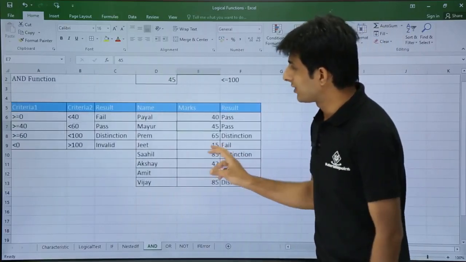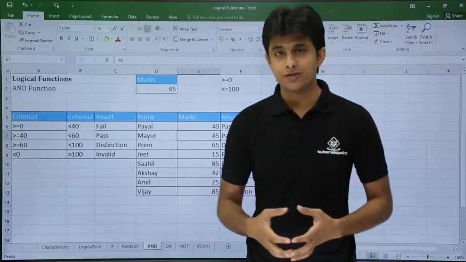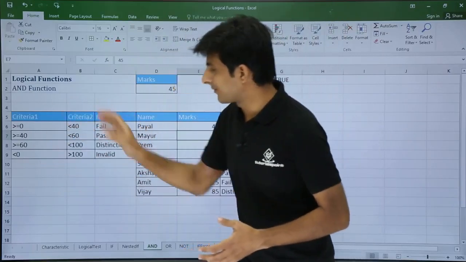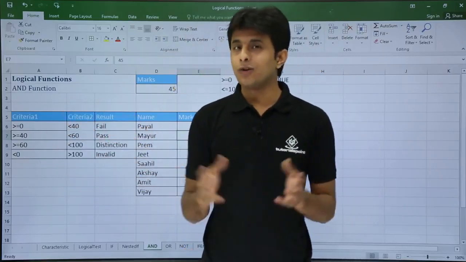So, this way you can utilize the AND function inside the IF function, and you can work on this a lot. That's the range which I have kept. I hope you have understood. That's all for this video.